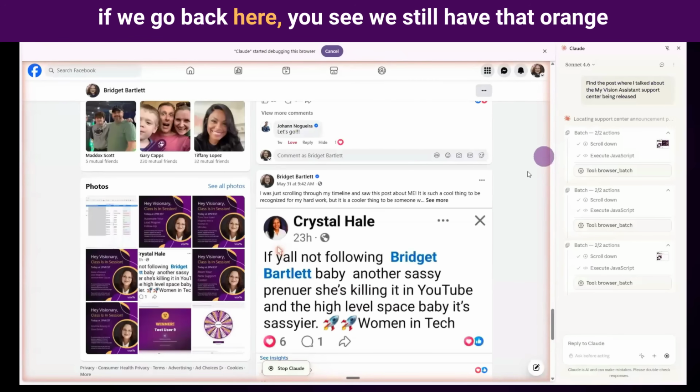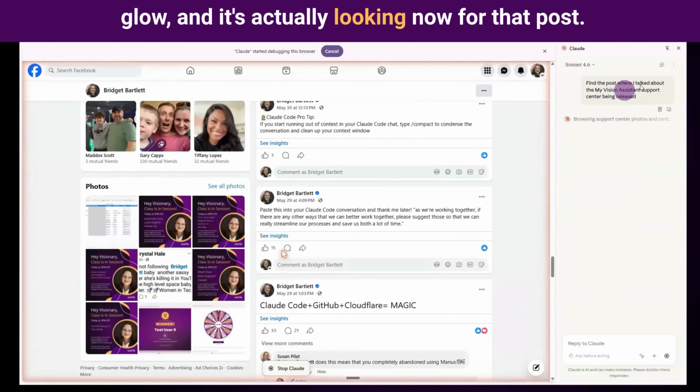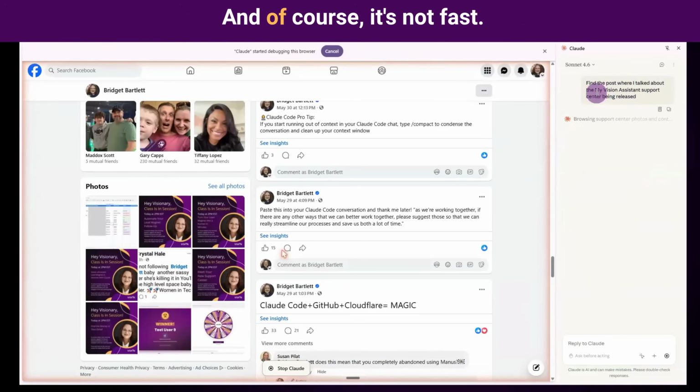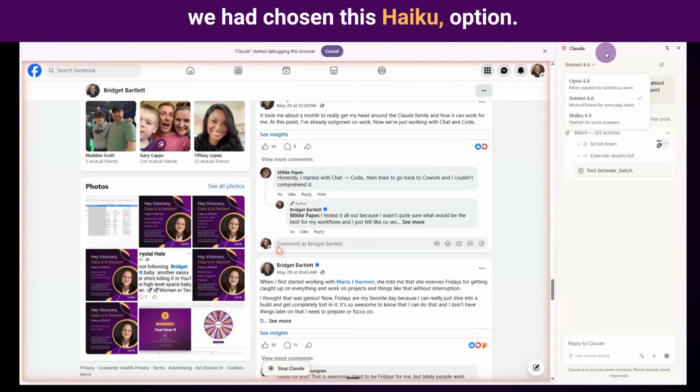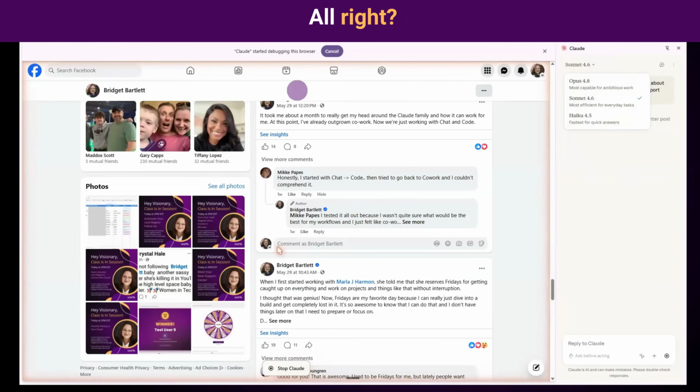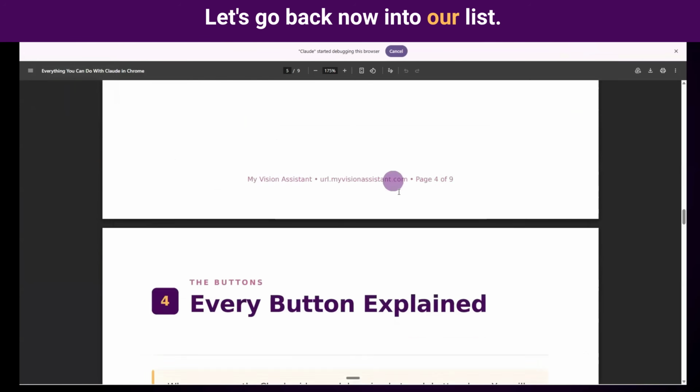All right. So if we go back here, you see we still have that orange glow, and it's actually looking now for that post. And of course, it's not fast. It probably would have been faster if we had chosen this haiku option. All right. Let's go back now into our list.